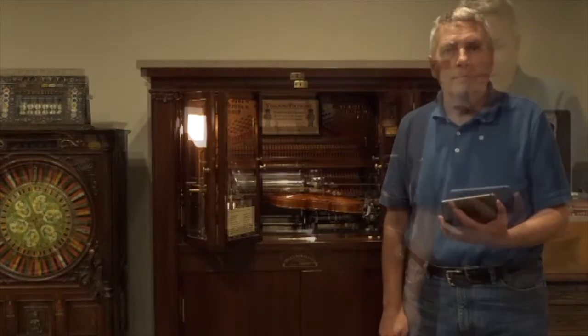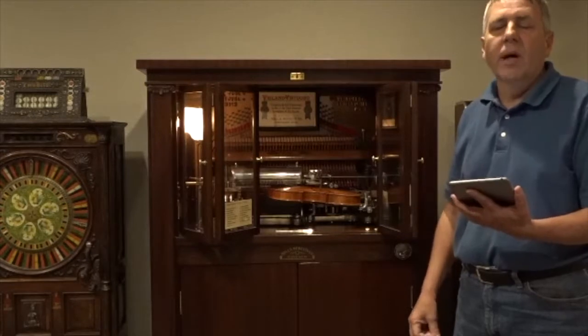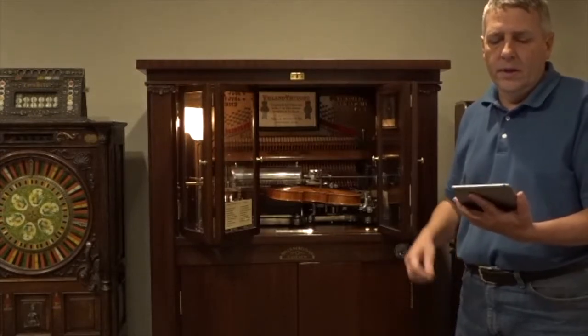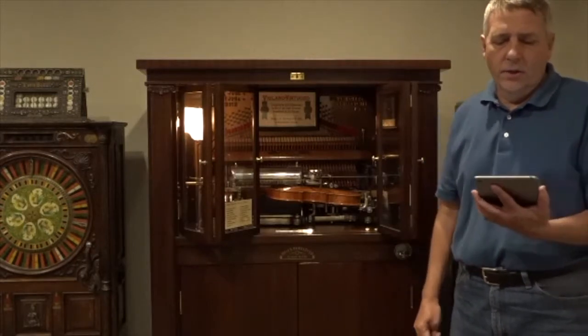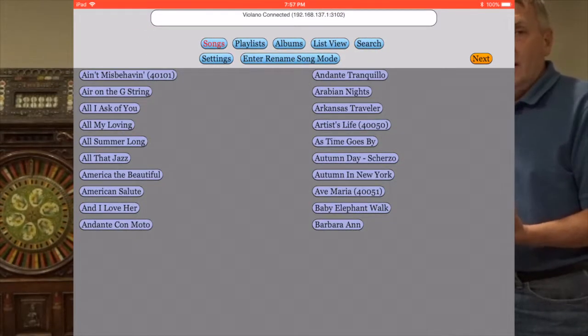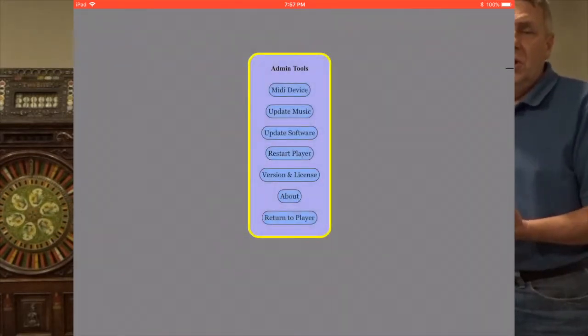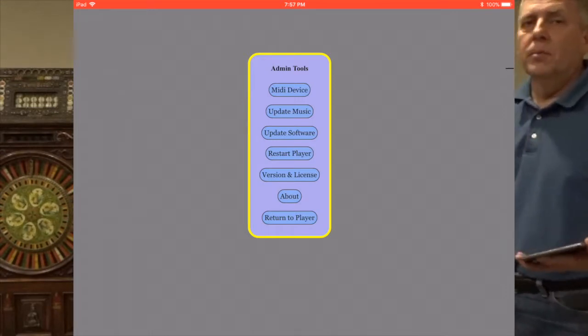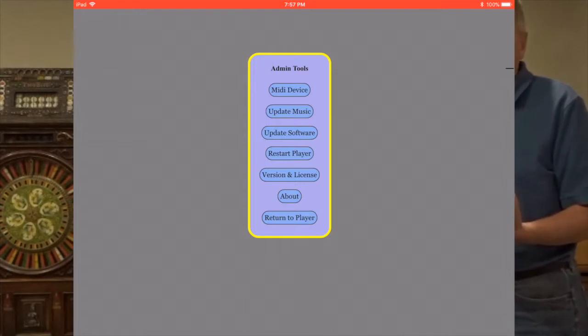Next thing you'll see are a couple new buttons that show up when you enter the All Songs mode. One is Settings, and one is Enter Rename Song Mode. The first one that we'll talk about is Settings. If you tap on that, that shows you some of the configuration settings you can do. In general, you should probably never mess with these unless you're instructed to by us, but we'll just go through them one at a time real quickly so you know what they do.